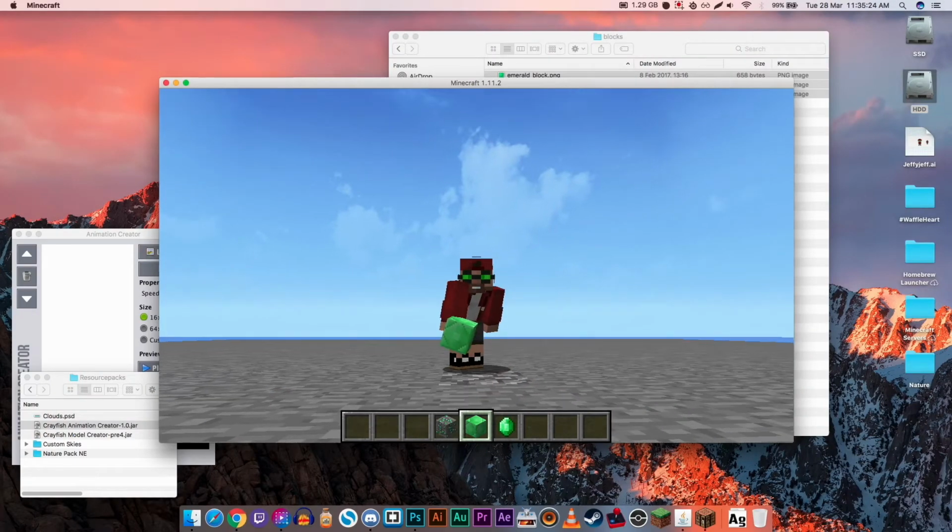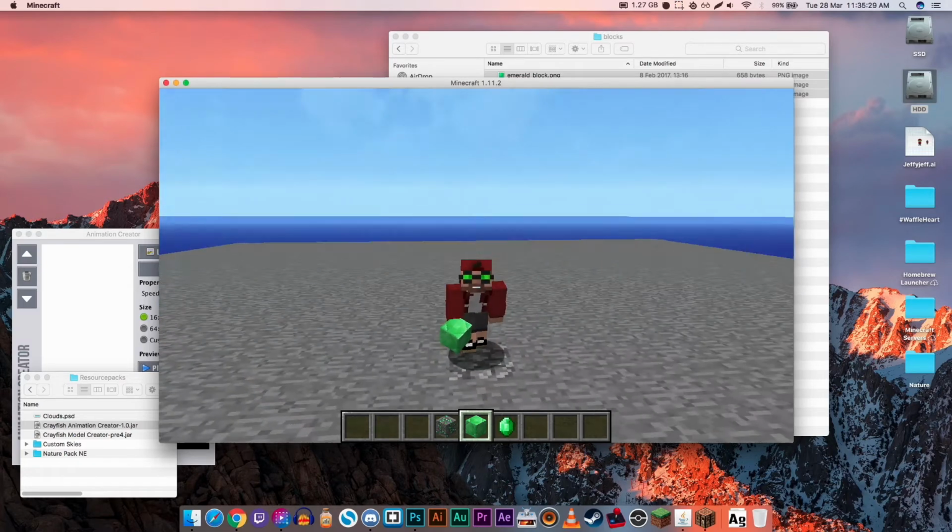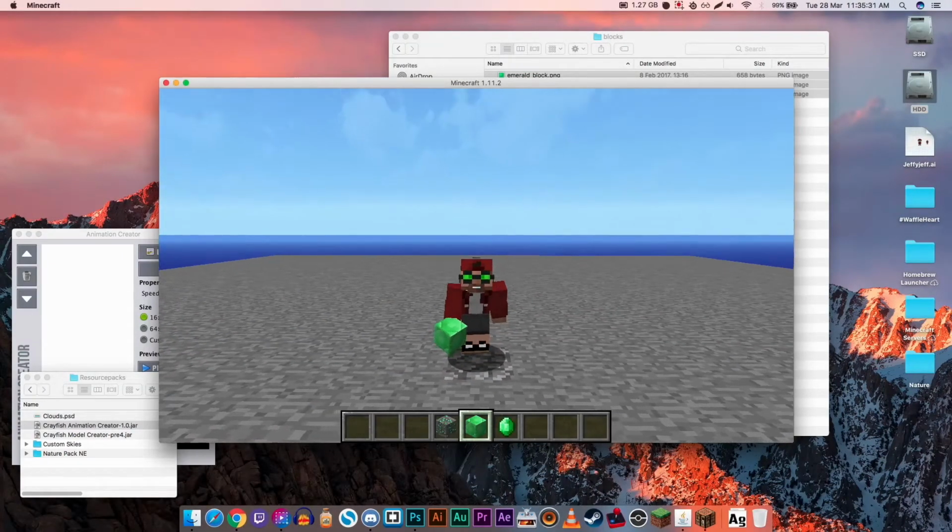Hey, what's up guys? And welcome to this first resource pack tutorial. In today's video we are going over animated textures.